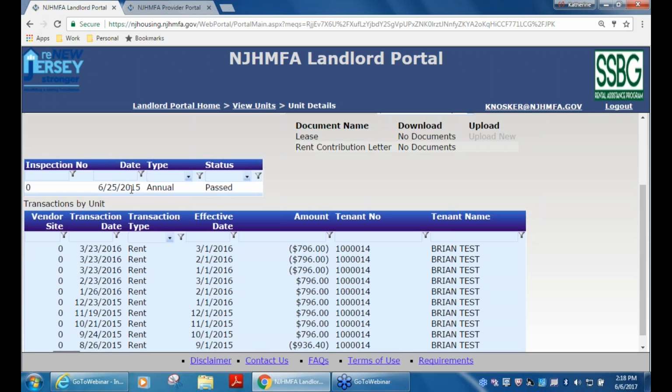And specifically what you'd be able to see is just the pass or fail through here, and you'll continue to receive all notifications about inspections and their results via either the printouts or email.